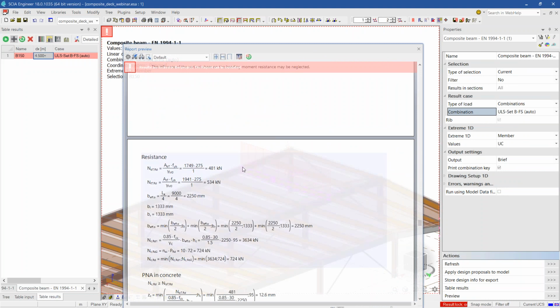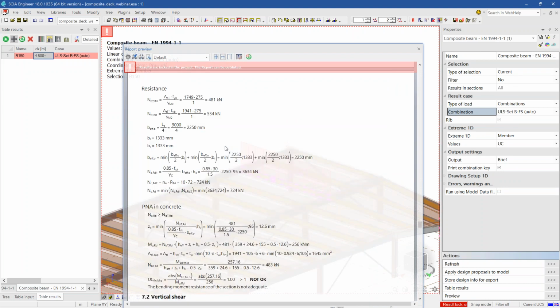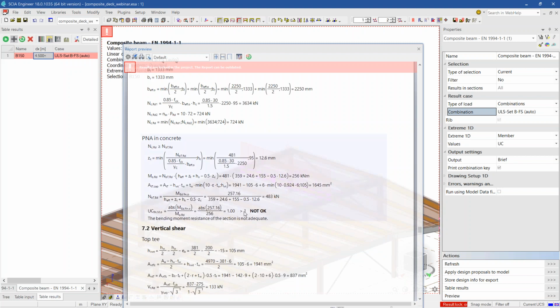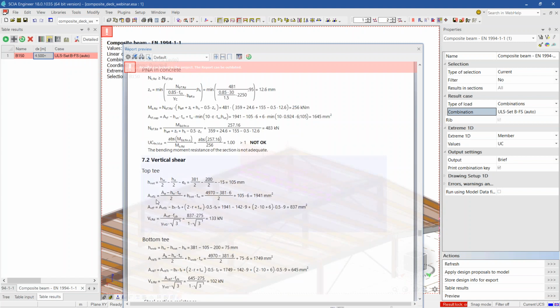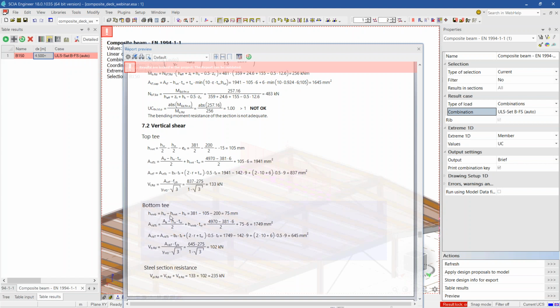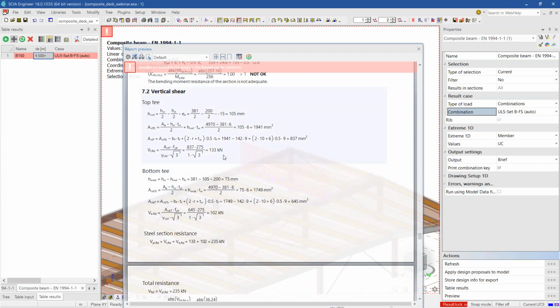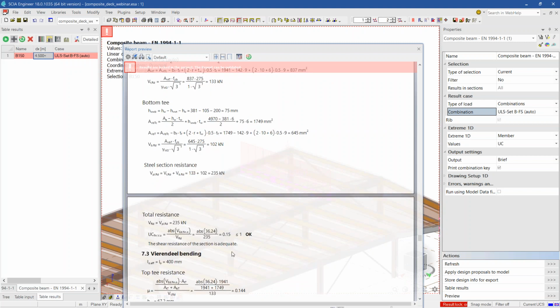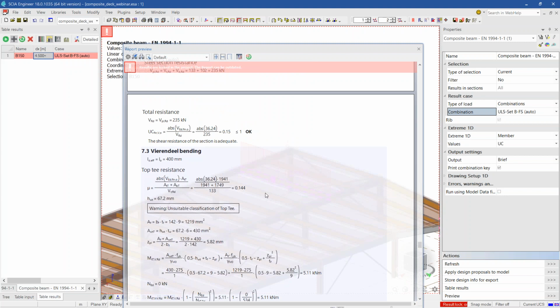Here it calculates the normal force resistance in the T's, and then this is the normal force resistance also in the concrete. It finds the neutral axis, and then it recalculates the bending moment resistance. In this case, it's almost 1, not okay, because it's probably something here after the 1. Vertical shear, again, shear areas are calculated. And then here, the resistance of the top T, the bottom T, and also the total resistance, taking into account the value of shear, then also the Vierendeel bending.